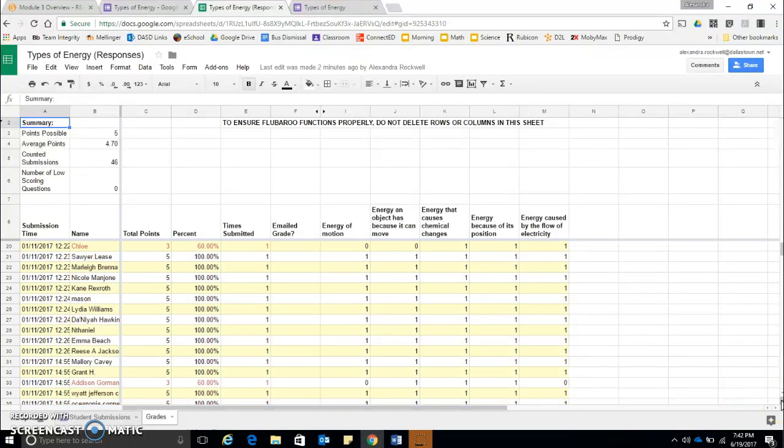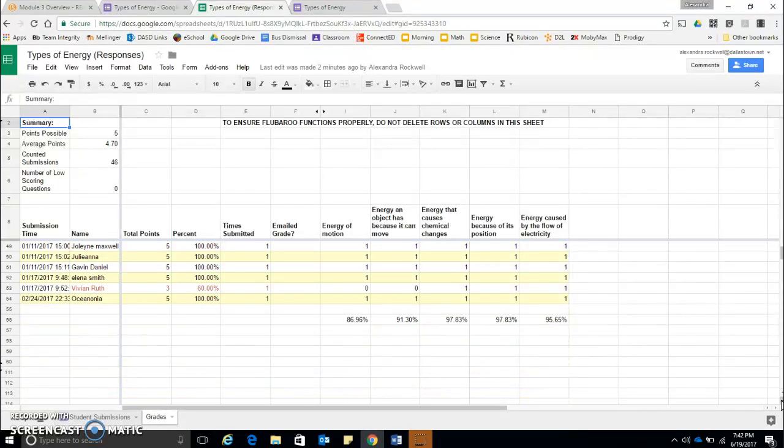But then the best part is all the way down at the bottom, they give you a readout here of how students did on each question. So you can see my most missed question was energy of motion, and the other ones they did pretty good on. So it gives you a readout of how many students, what percentage of your students got each of those correct.